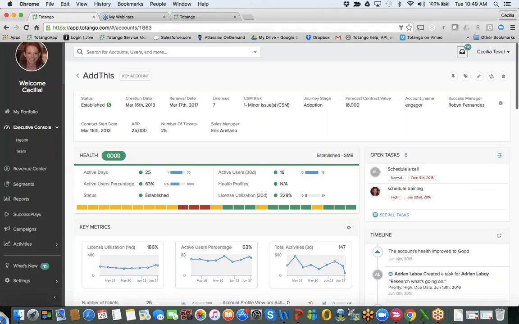Other things you can do, there's some icons. So adding to attention center, this is the same one we saw in the beginning, where if you pin a customer to your attention center, they will end up in that tab on your home portfolio.